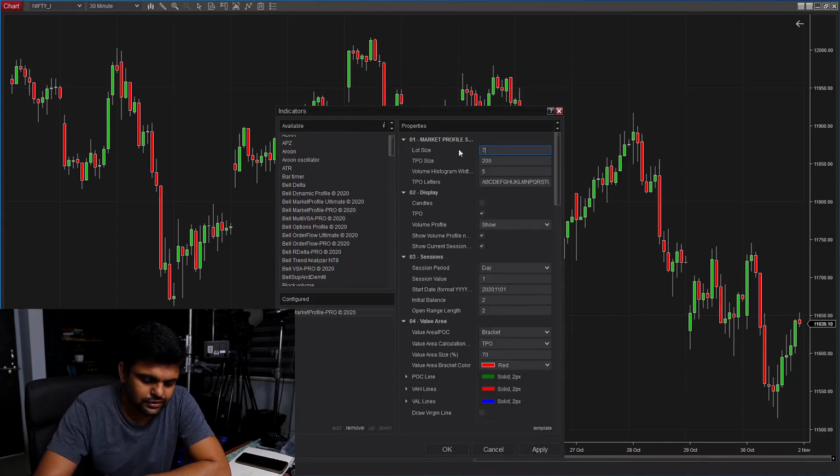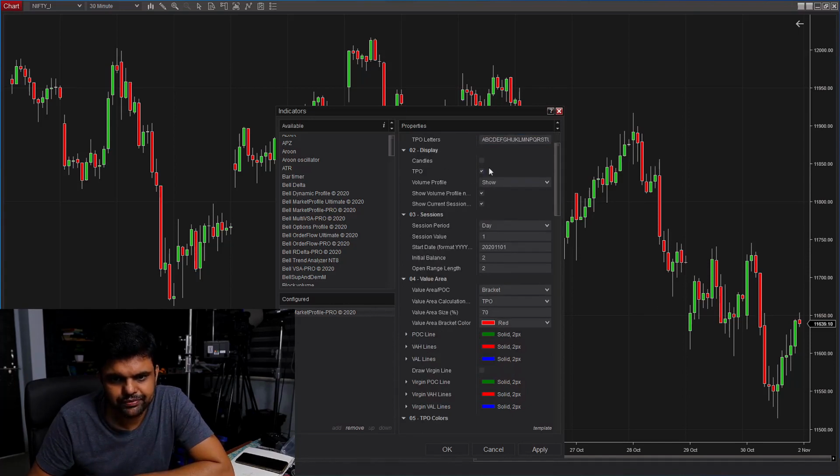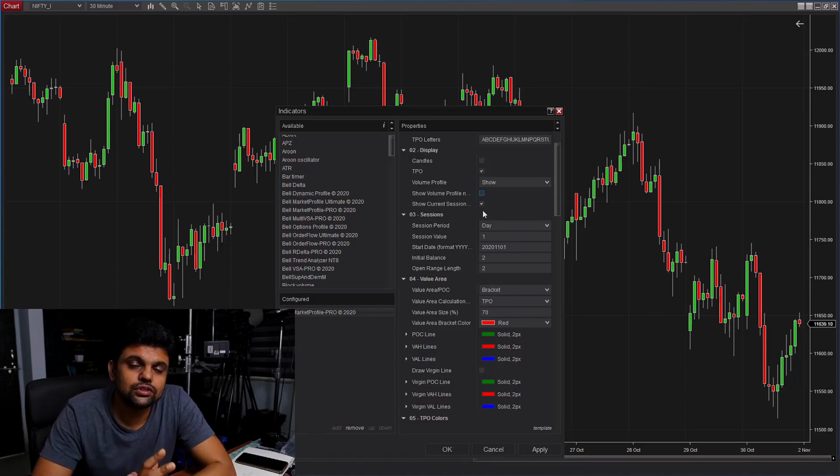Lot size for Nifty is 75. TPO size I will keep it as 200. Volume histogram width I will increase slightly to let's say 10. Then I will come lower. I don't want to plot candles, so I will just ignore that. TPO I will keep selected. Volume profile I will say show. Show volume profile numbers. Once again, I don't want the chart to be cluttered, so I will deselect this. Show current session. This will show you the split version of the last day of trading. So it is important, I will keep it selected.